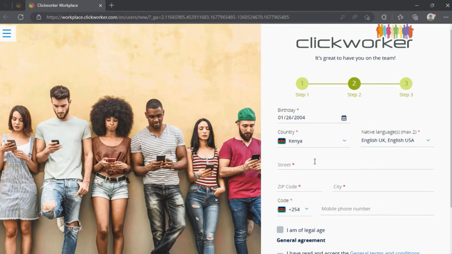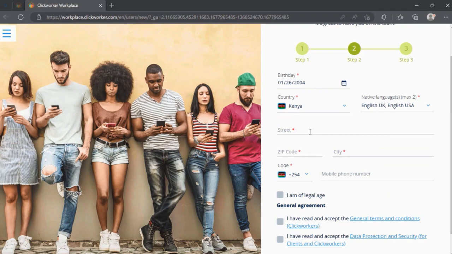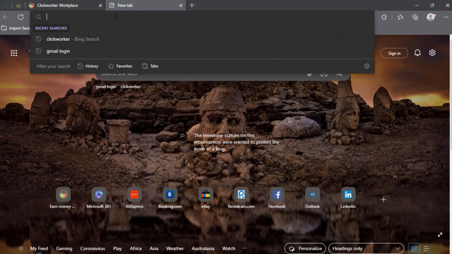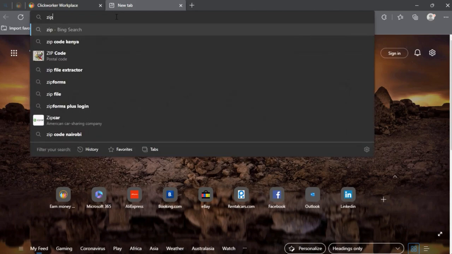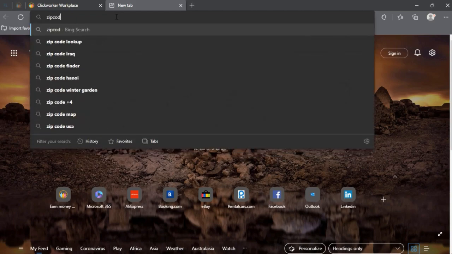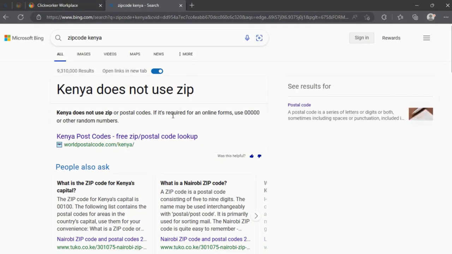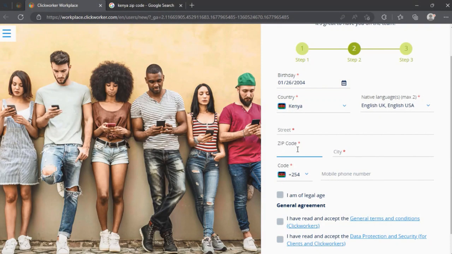Now you fill in your address. For address, if you're not sure of maybe the zip code of where you live, you can always Google. Like I can maybe Google the zip code of the country which I live in. City is Nairobi. Then your phone number.